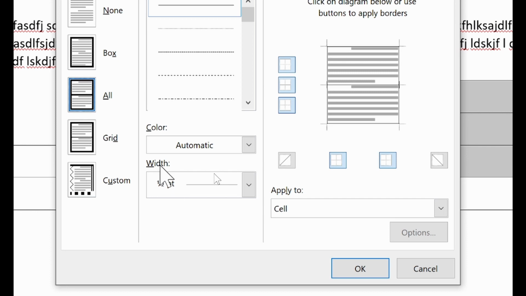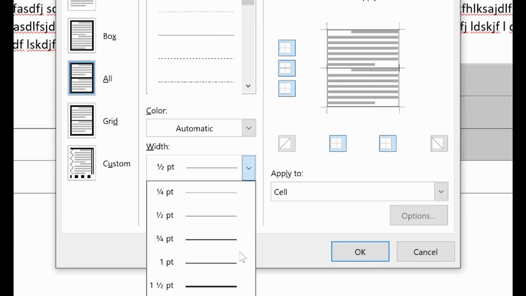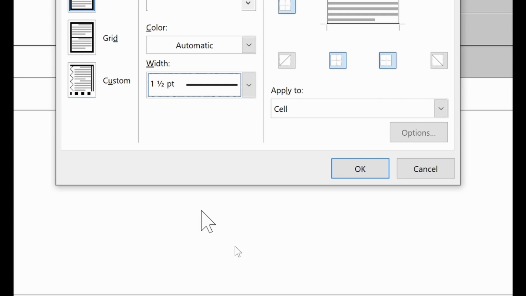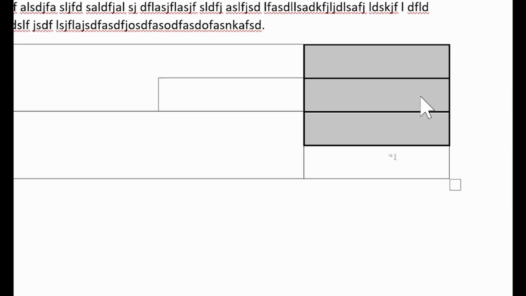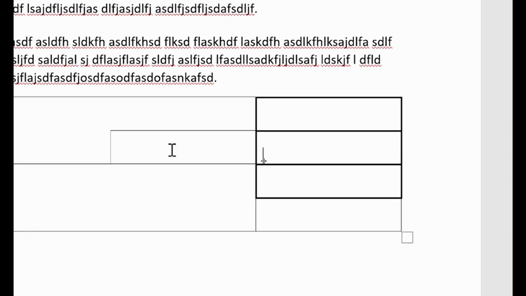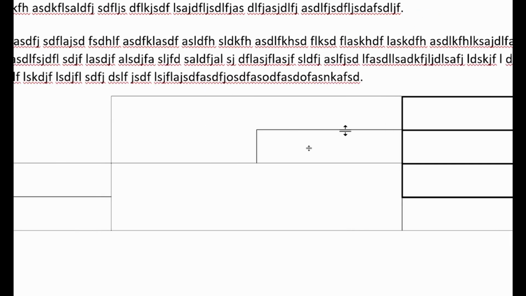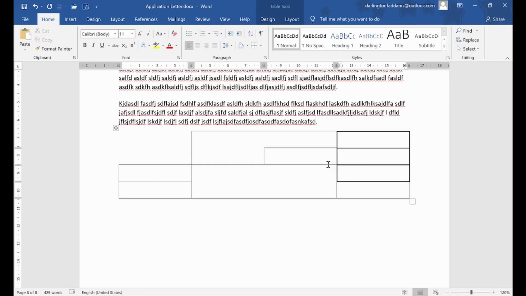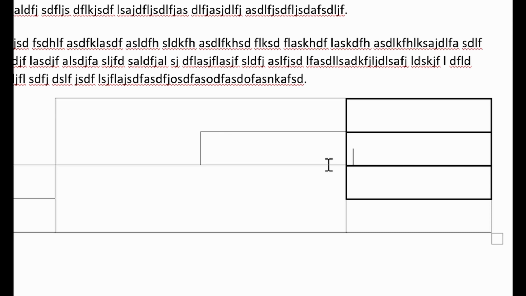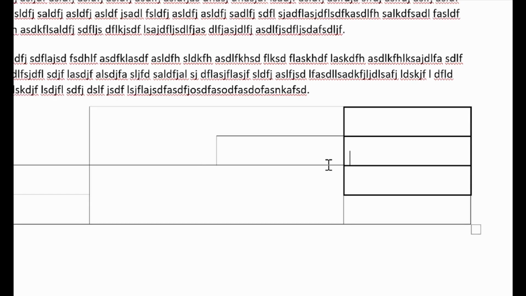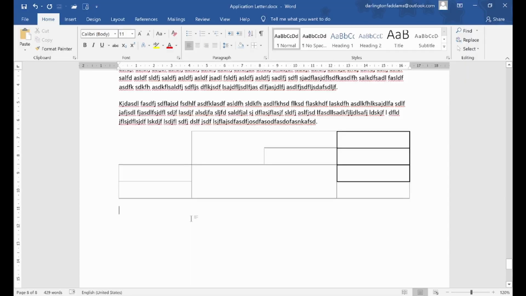Now do you see the width? If I want to make them thicker, I can choose something like this here. Click OK, and you see that I have thickened the borders. So the rest here are not thick, but the ones I selected, I've made them thicker. So when it comes to borders, when you have tables and you want to manipulate the borders, that is where you can get all the features and settings you want to get your table to look exactly as you want.